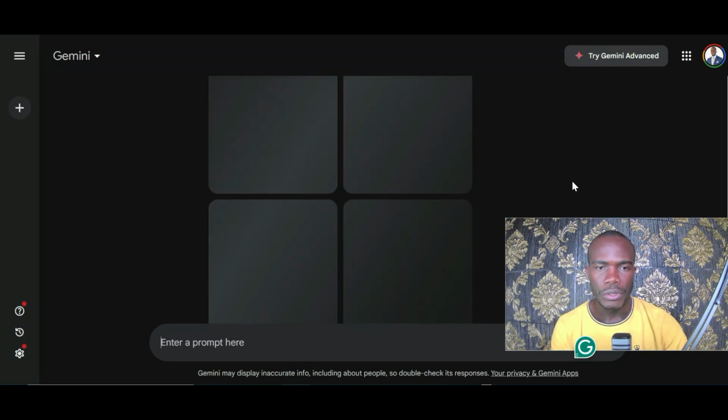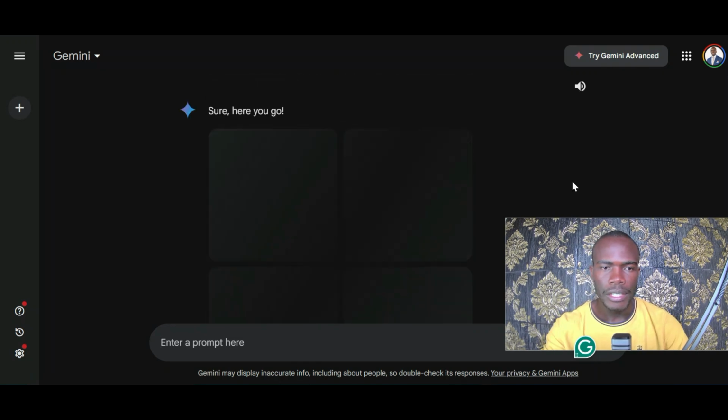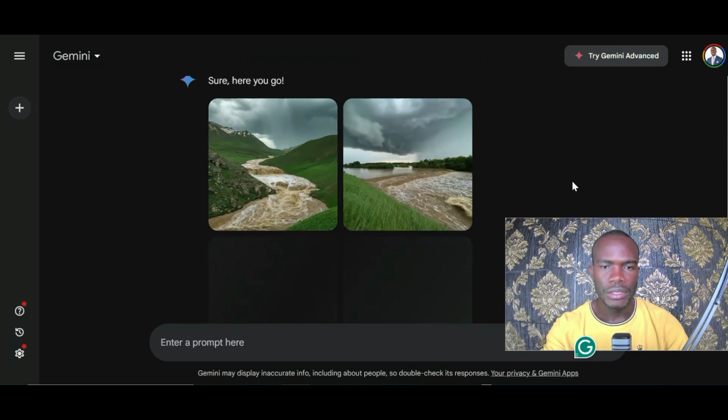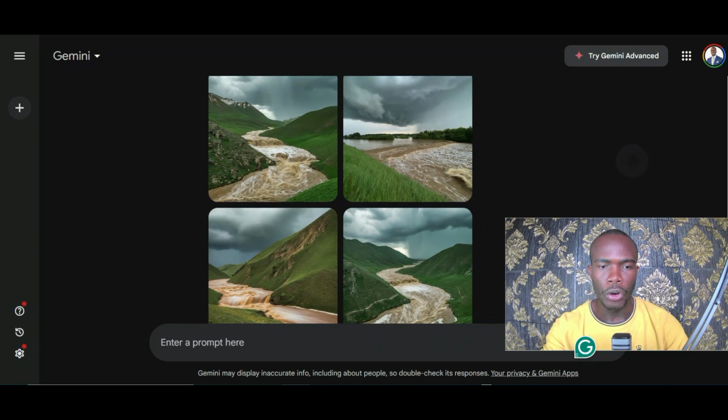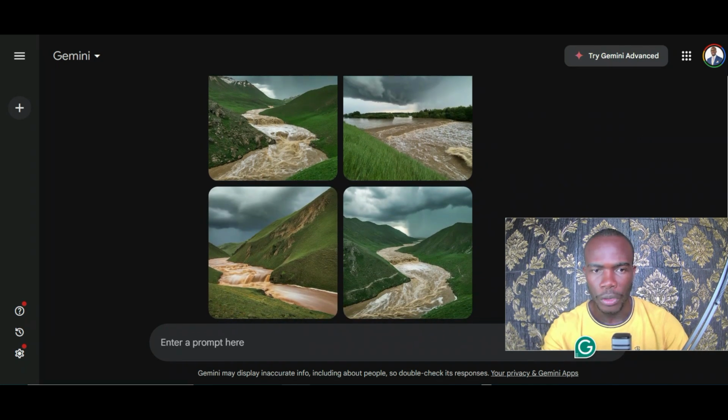Let's allow it to load. It says here you go, but it's still loading the images. There you go. We have 4 images. Now you realize something, that it did not capture the aspect of the rain that I put in there.